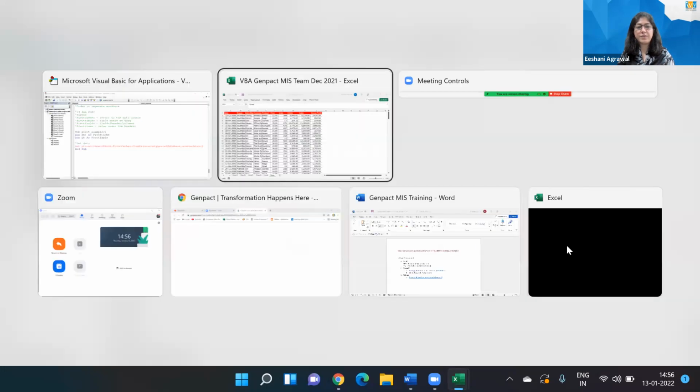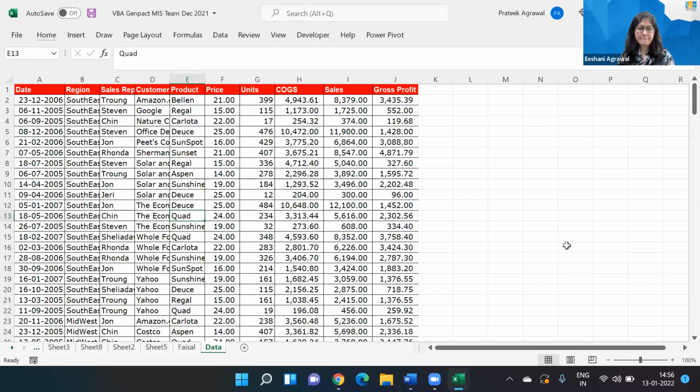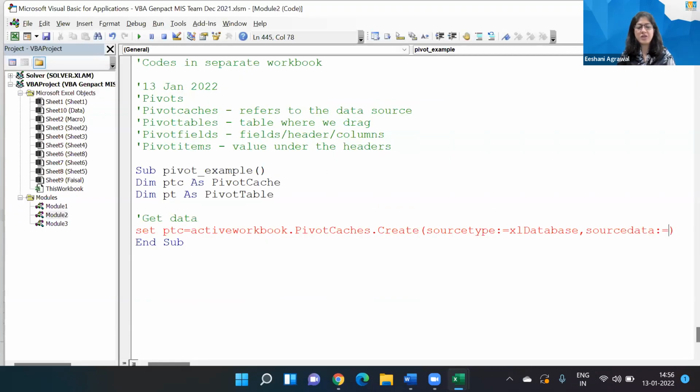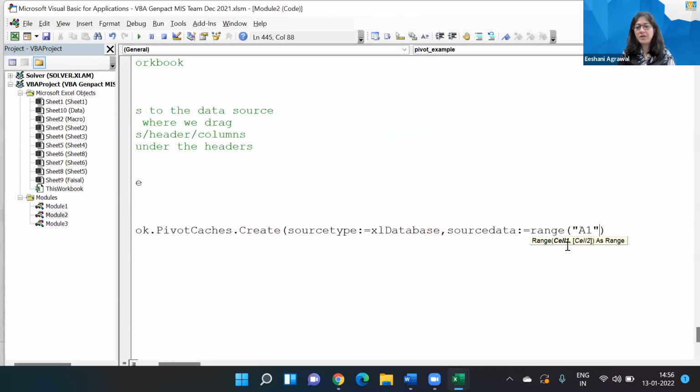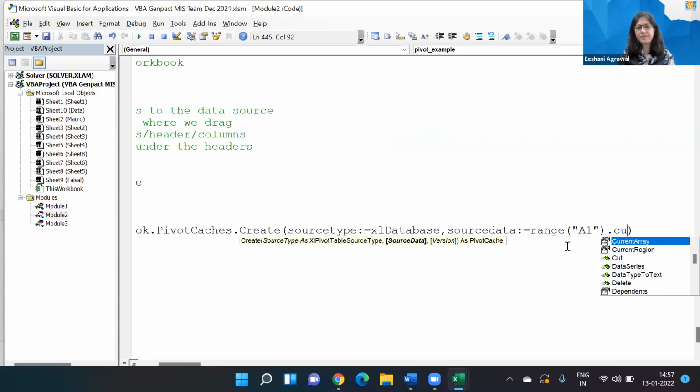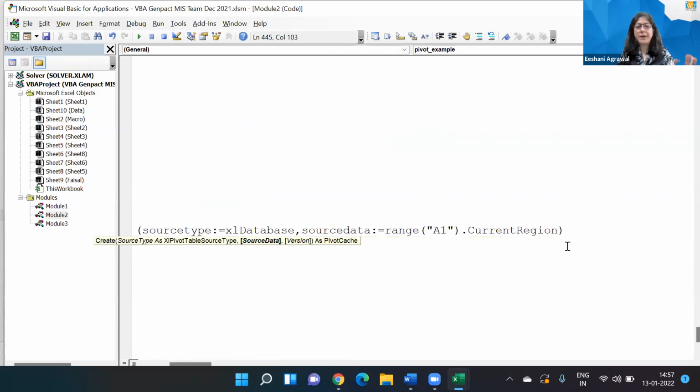Where is it kept? In the data sheet. And how do I pick the entire table from there? By selecting the range. And how do I select this range in VBA? Current region. Very good. Current region, from which cell? Range A1. So Range A1.CurrentRegion, that helps me to pick my range.